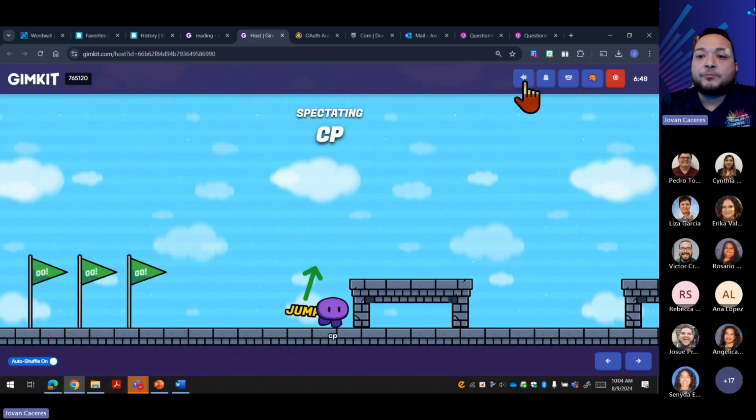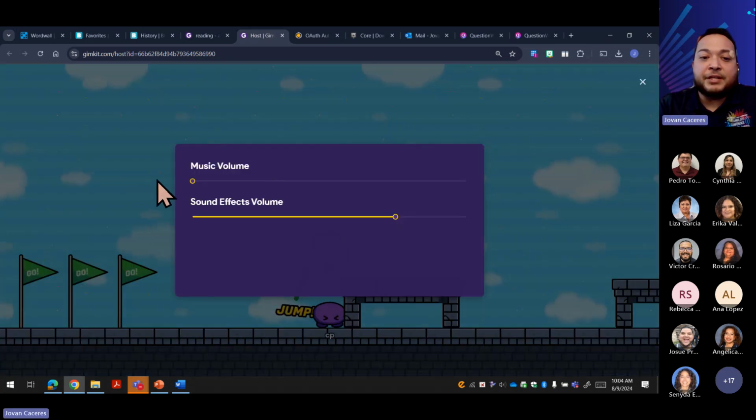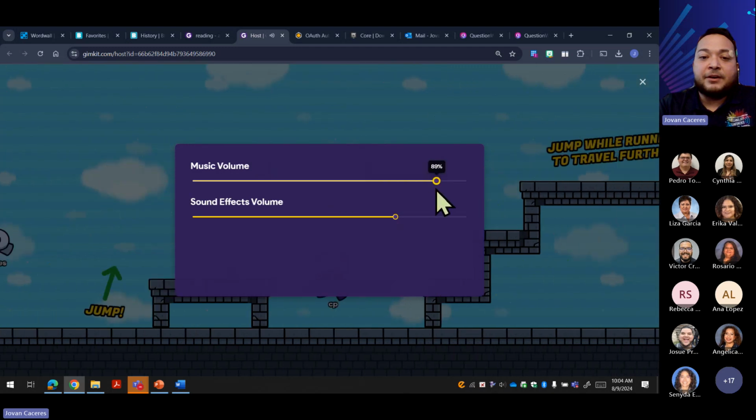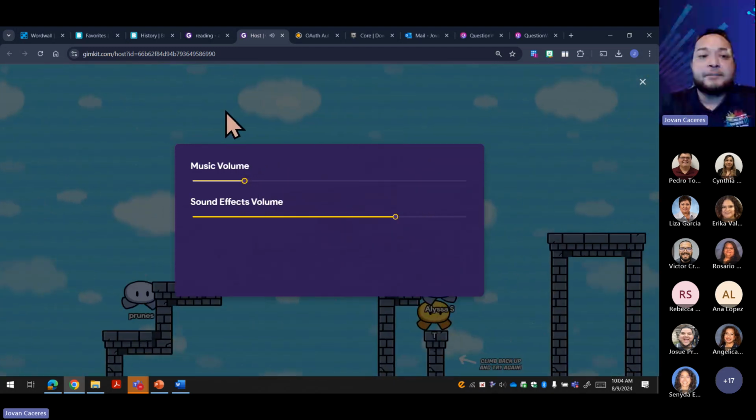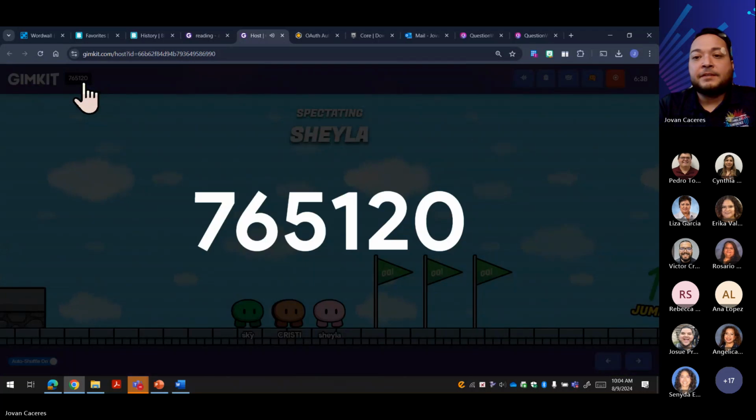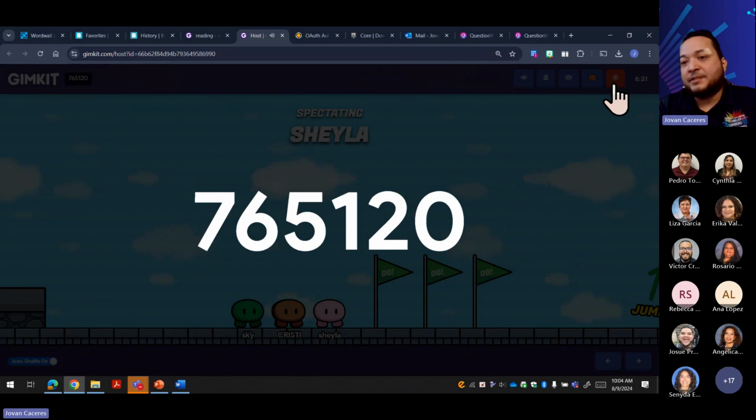Oh, and one of the things about it is you also get to change the level of the music on it, all the way up or down a little bit. It's entirely up to you because some people get fed up with it. And the red button over here is, obviously, to end the game.